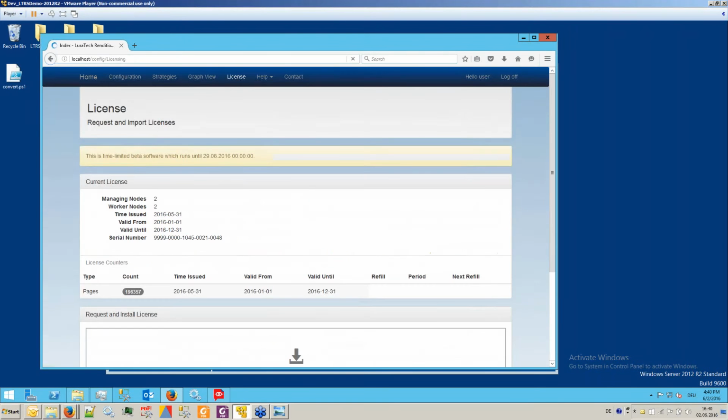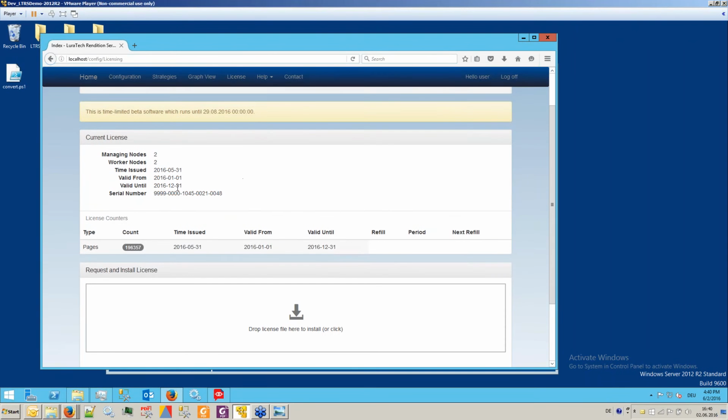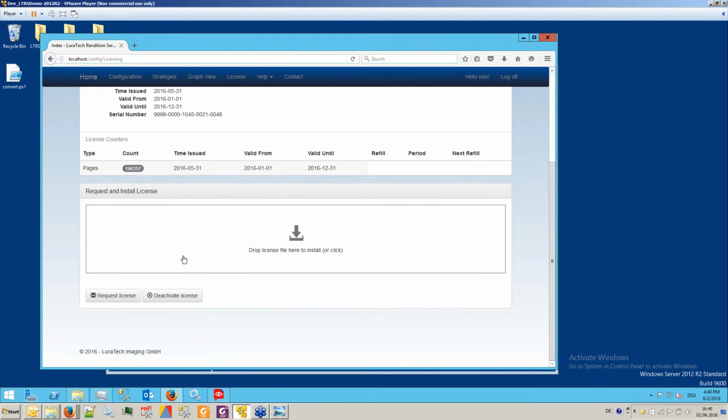The next is the license dashboard, where we can see the currently installed license, for example, valid until. We have a number of pages here. The page count is about 196,000 pages left. Adding or installing new licenses is as easy as drag and drop. Request license creates a request for the current machine.